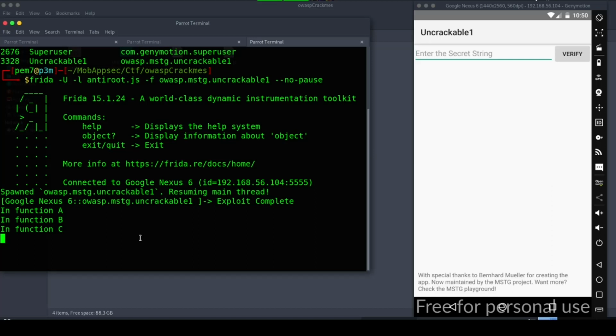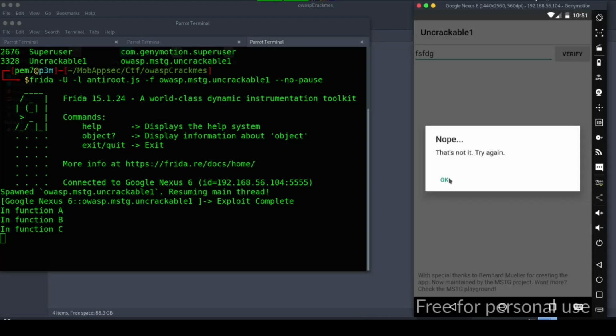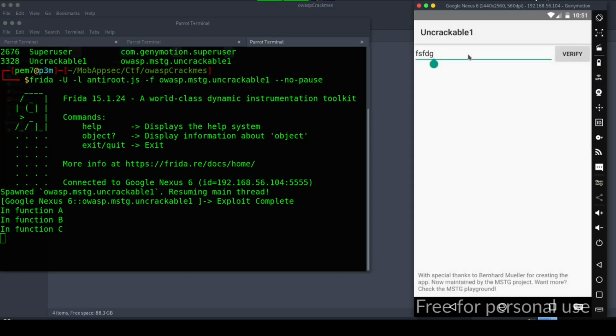Okay, there are two challenges on this uncrackable one. You see, there is a string that we need to verify here. We need to type something here and verify, and there is a function being called after we input any input on that text field. So we want to find out which function is responsible for this message.